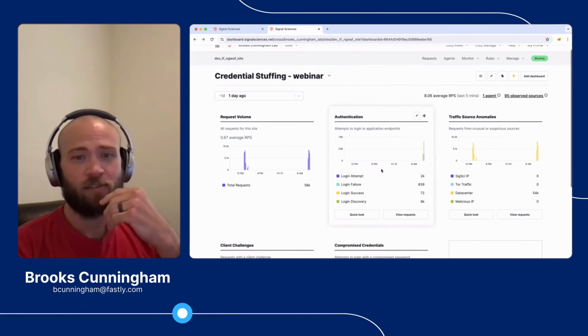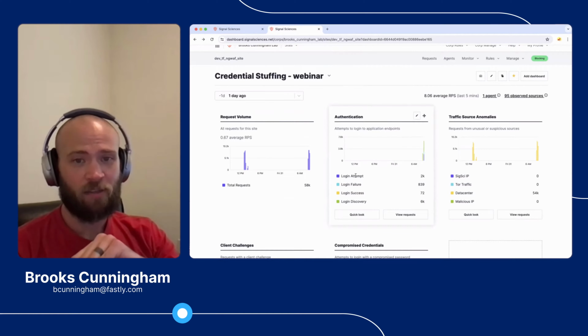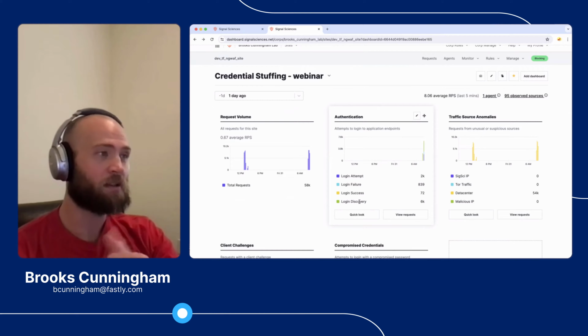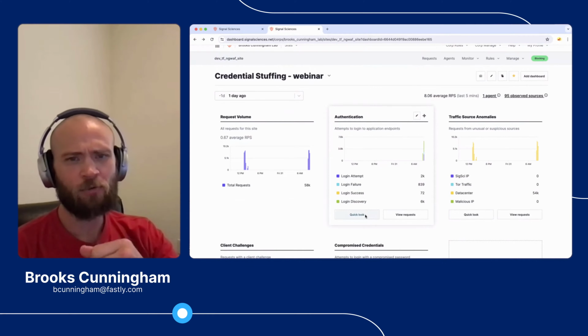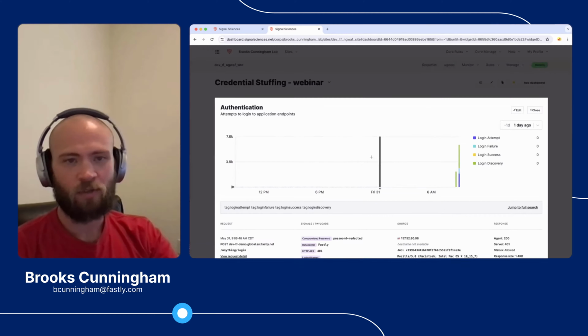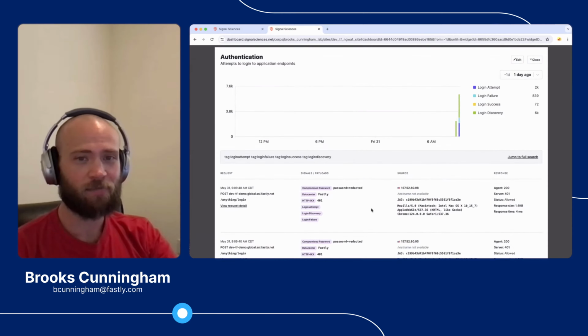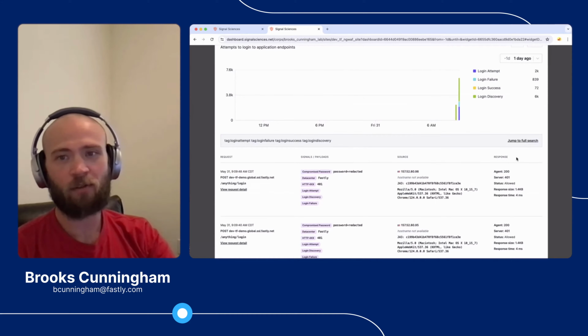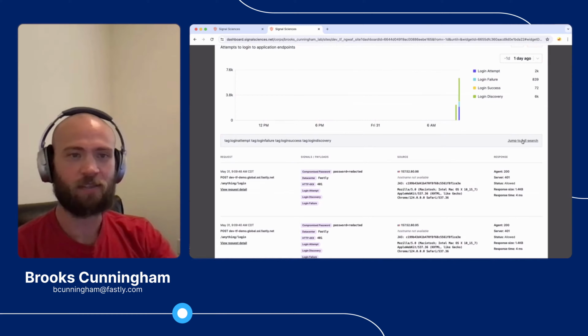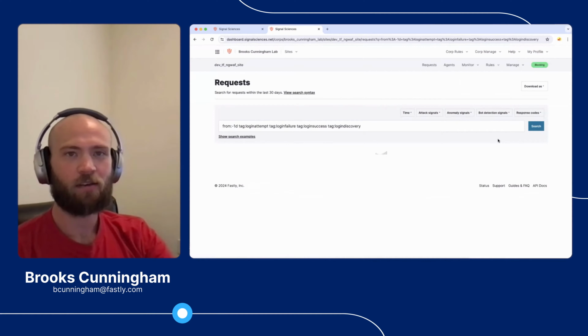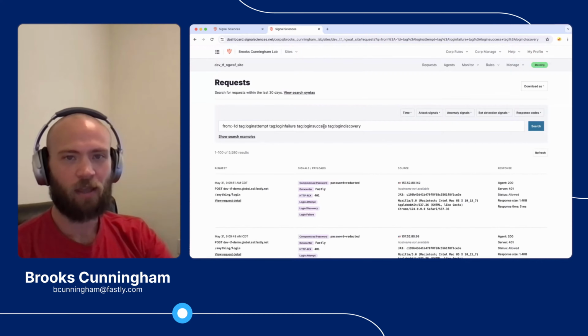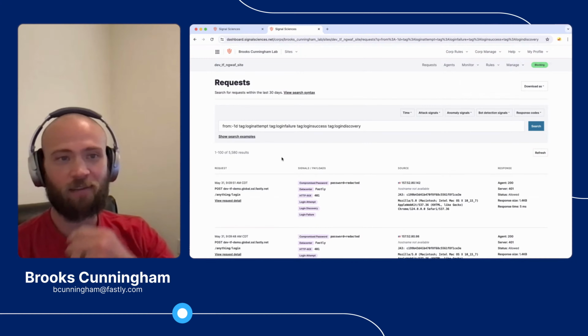And so now I can start seeing a number of these login attempts, login failure, login success, and of course that login discovery as well. So if we just take a quick look here, we can get the request at a glance. But we can also jump into a full search as well if we want to see a number of the requests or filter on specific tags. So let me do that here. And here's that dashboard.